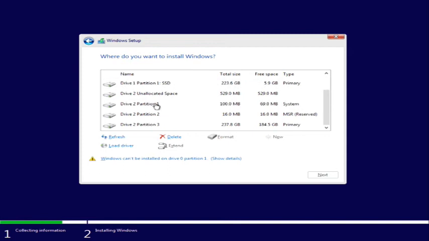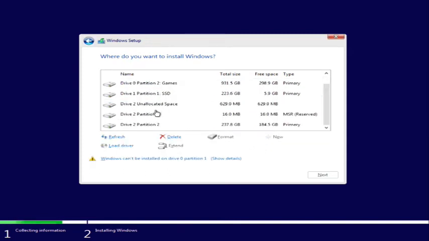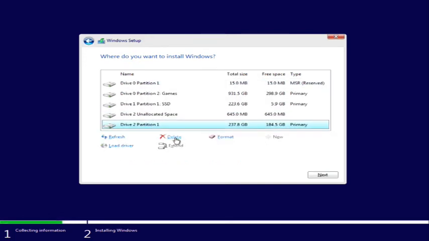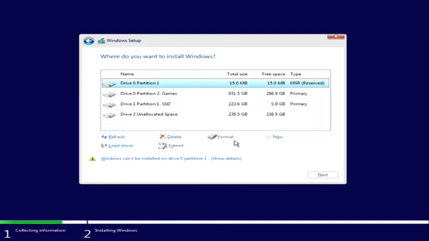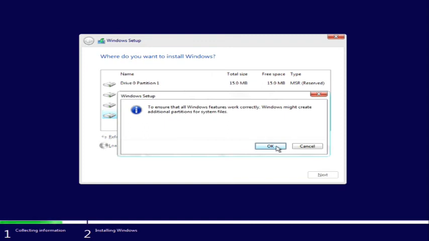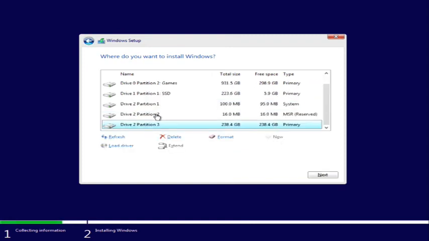As my drive already has Windows installed, you can see that there are already several partitions installed on drive 2. So I'm going to delete those one by one until drive 2 shows as unallocated space. Once I've done this, I can simply select the unallocated space and then click the New button and have Windows do the hard work for me. It'll set up multiple partitions that are needed for Windows, and I can then click Next to continue the installation.